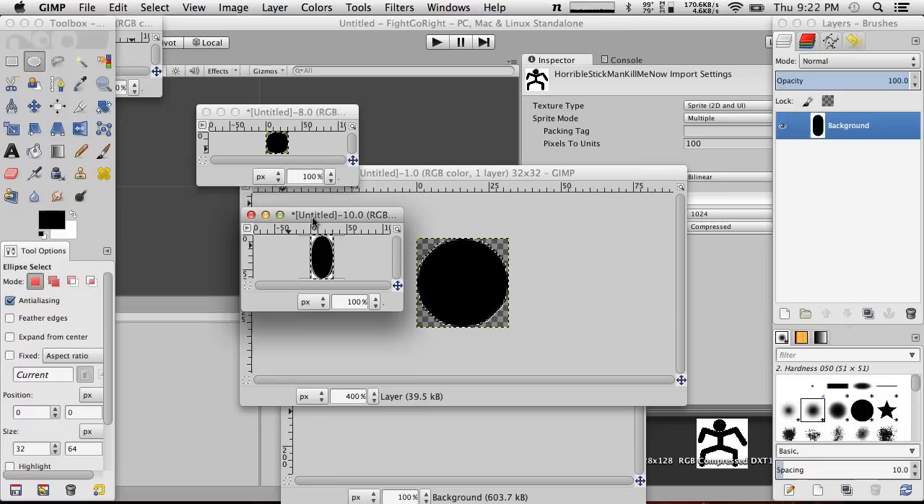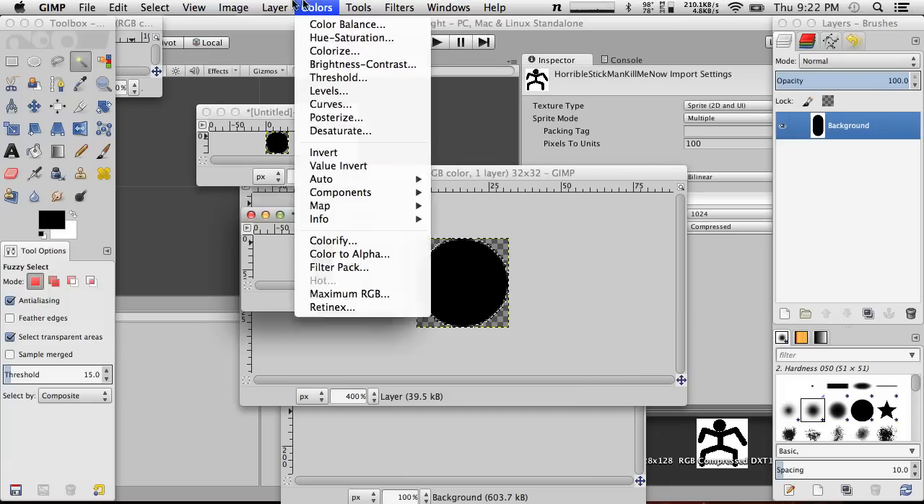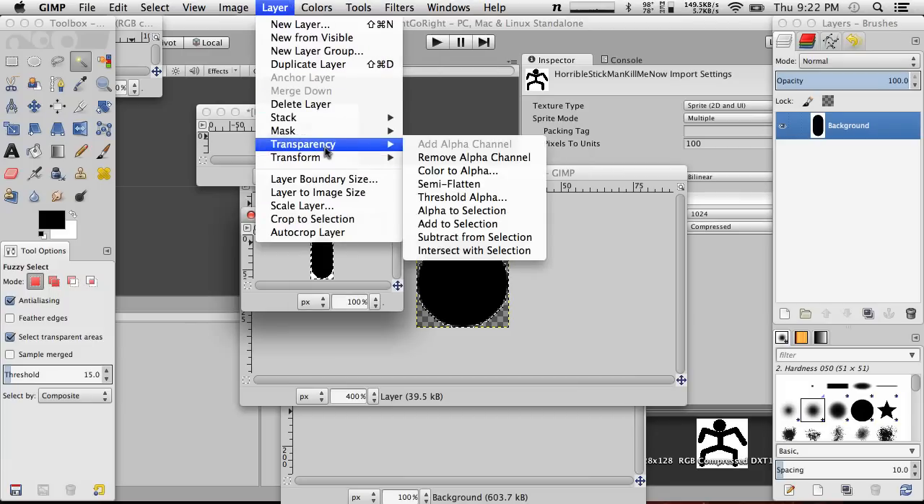Script changes. Deselect, fuzzy select. Oh, the white, and delete it. Is this the one that you added the alpha channel to? It is, but I will try it again. Layer, transparency. Okay. Yeah, it has an alpha channel.